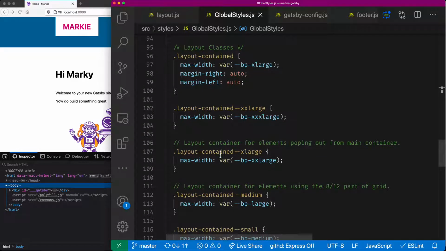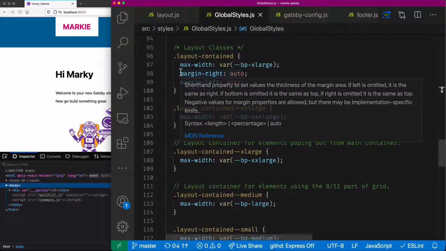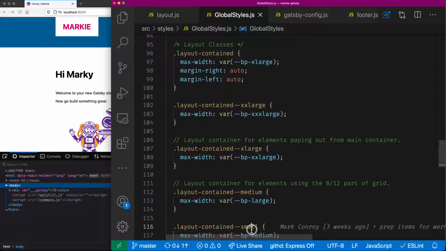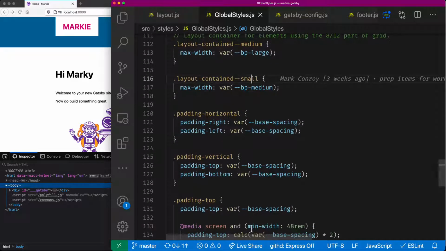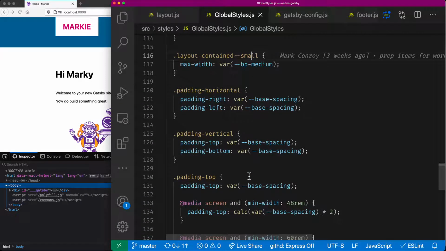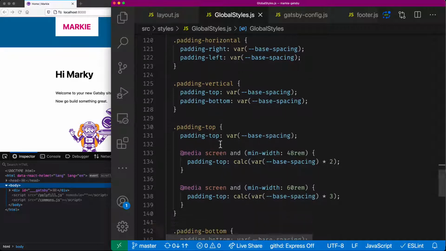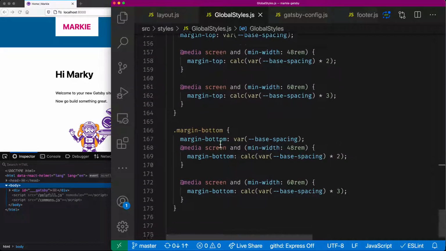And then near the bottom of this file, I've created a few utility classes that we use on a lot of projects. One called layout contained, that will give us the width of a component and make sure it's centered. And then if it wants to be larger, or extra large, medium, or small, we can drop those classes in where we might need them. I've also got some extra ones for padding top, padding vertical, padding horizontal, which just gives us extra padding, and same with margin down at the bottom.